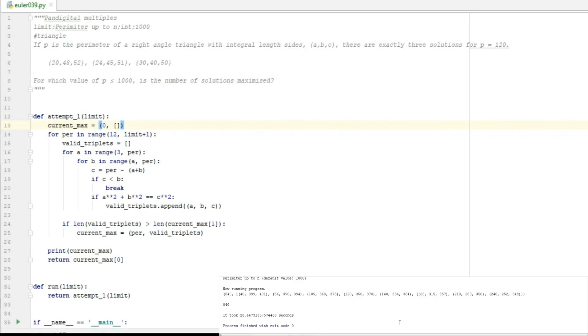It took us half a minute to run through all of our parameters and picking A's, B's and C's correspondingly, and we have found that the perimeter size 840 allows for 1, 2, 3, 4, 5, 6, 7, 8 different solutions. And that's our maximum. If you go over to Project Euler and you enter 840 as the solution to problem number 39, you will get a green check mark. However, we can improve greatly on the time of 28 seconds.